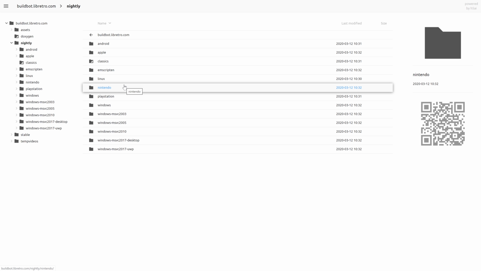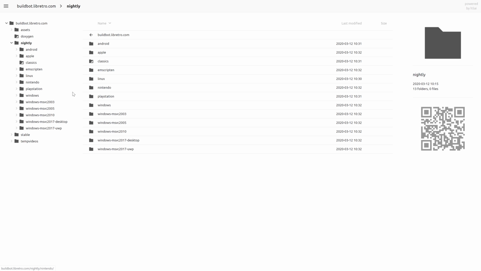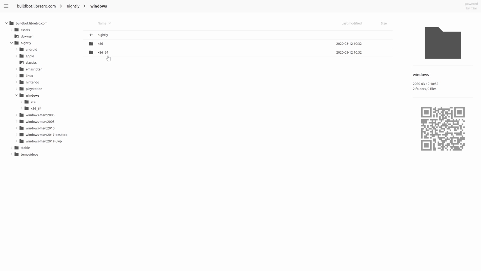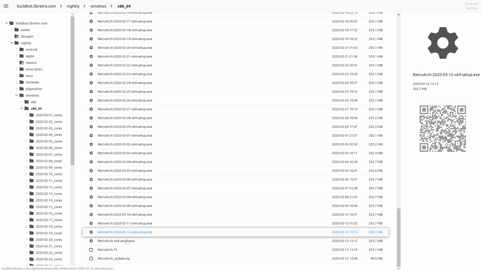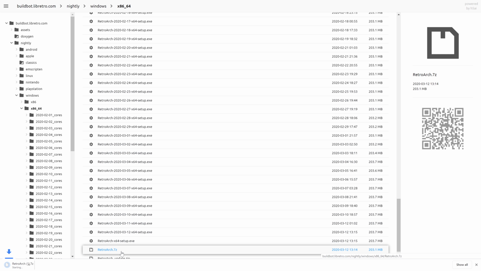Now this is a Windows tutorial for PC, so if you're trying to do this on PS3, Switch, PS4, I don't cover those. I don't know how different the process is. This is strictly for Windows, so click on Windows, x86-64, and then scroll down to the bottom and download retroarch.7z.